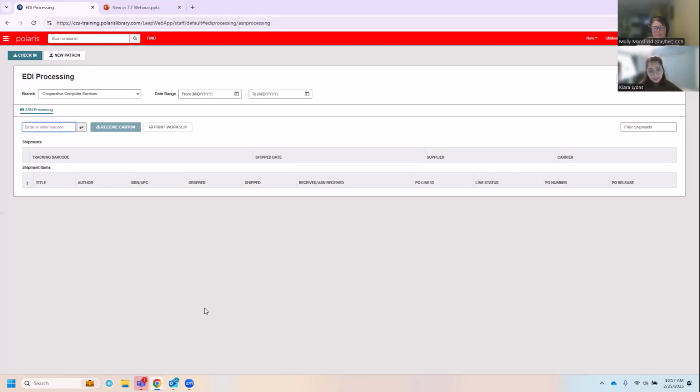If you have the permissions and you are enabled for printing, you will also be able to print the work slip right here. And that is the new EDI processing tool in Browser Leap. Are there any questions?